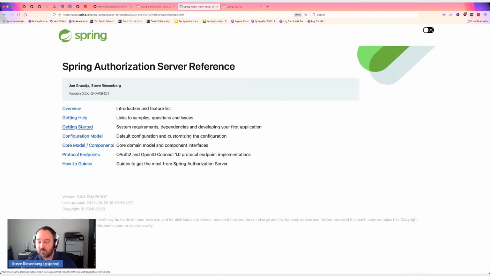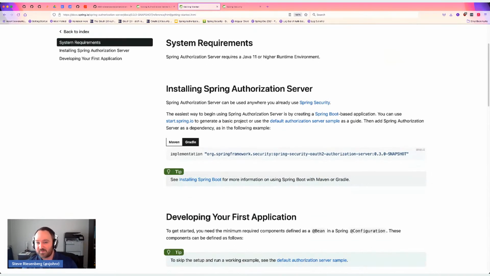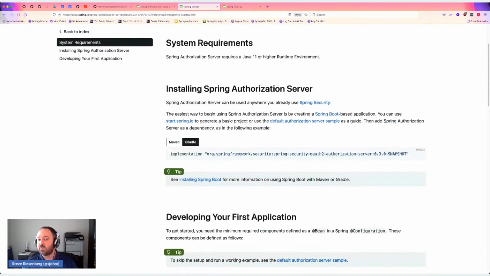From that, getting started is probably, I hope, going to be the most popular page in this documentation, because the next question you might have, if you're pretty sure you want to use this or even just try out Spring Authorization Server, would be, how do I get started? And so we've put together a basic outline of that getting started experience for you. And this is going to continue to evolve.